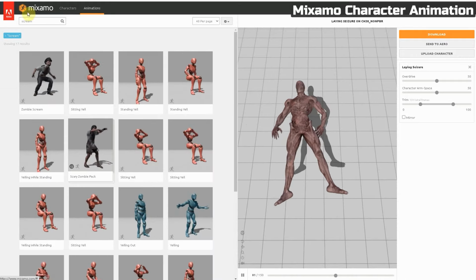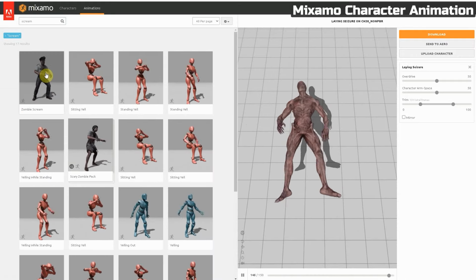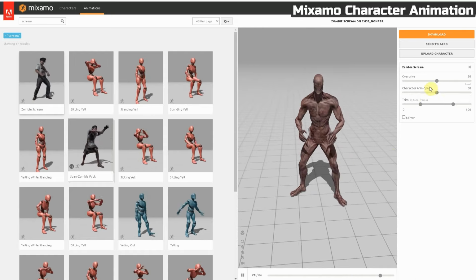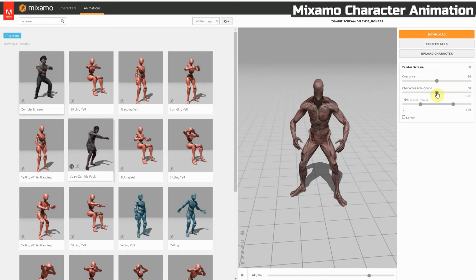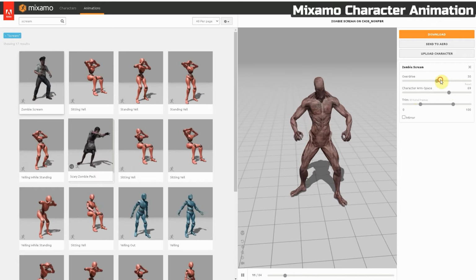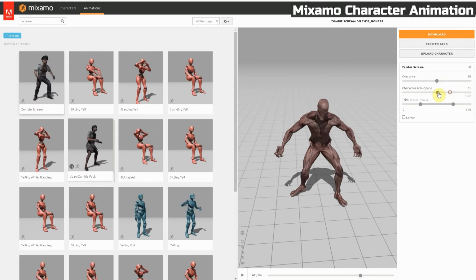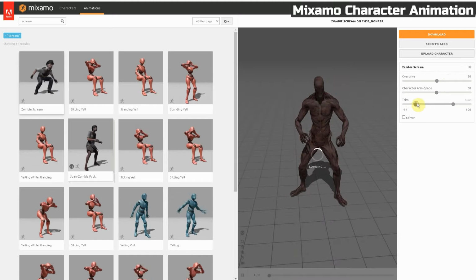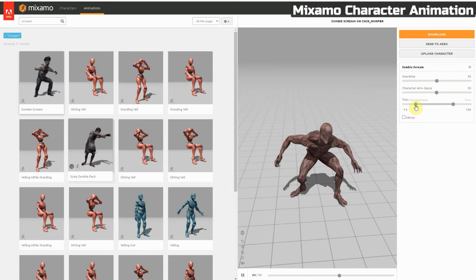So the animation I want to use is this zombie scream right here. They have these little parameters where you can change the animation. Like you can change the character arm space so it spreads out the arms more. And then we have the overdrive. We can change the speed of it and stuff. So this is pretty cool parameters. It's really amazing how they do all this. Maybe add a little more frames at the beginning here.